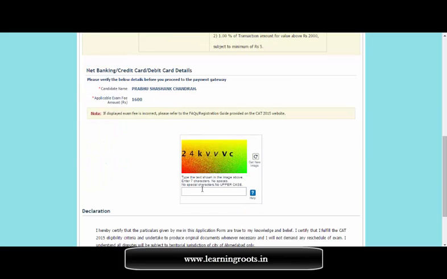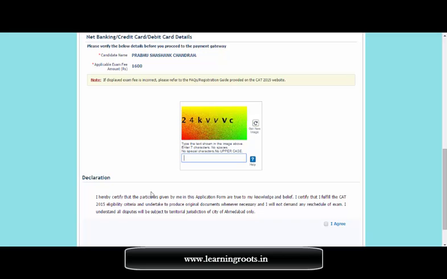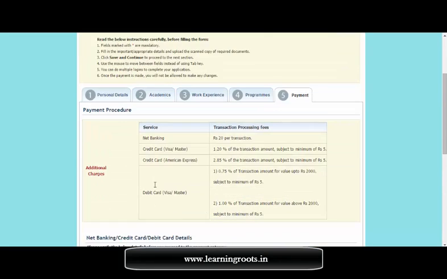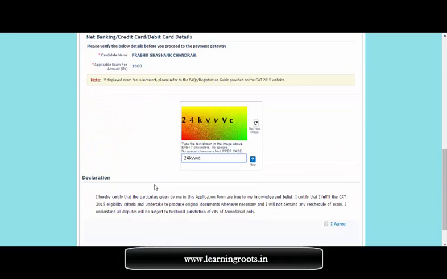So once you come to this, you will again have to enter your captcha details. 24KVVVC is there. Again, there is another declaration which says that the particulars given by me are true to my knowledge and belief. I certify that I fulfill the CAT 2015 eligibility criteria, and in case some original documents have to be produced, then I will produce them whenever necessary, and I will not demand any reschedule of exam. I understand all disputes are subject to the territorial jurisdiction of the city of Ahmedabad only. So again, this is routine.